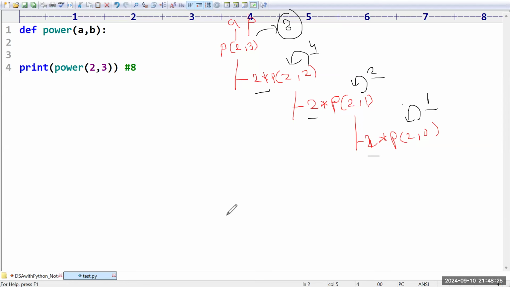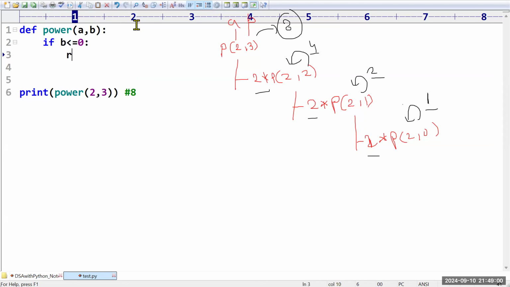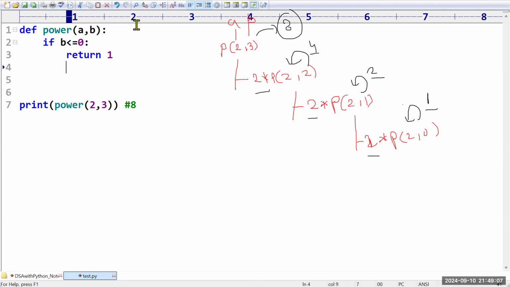Now tell me, what is the code I have to write here? What is the base condition? When do we have to stop? Power is equal to 0, see the diagram and tell me. Anything raised to 0 is equal to 1. So if b is less than or equal to 0, very good. Which value do we have to return, 0 or 1? 1. Why? Because we are dealing with multiplication.